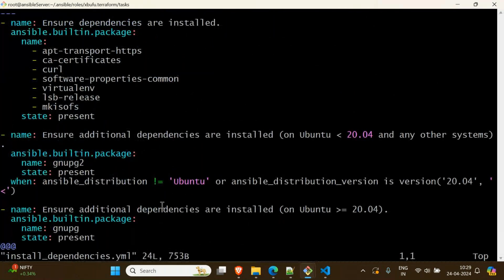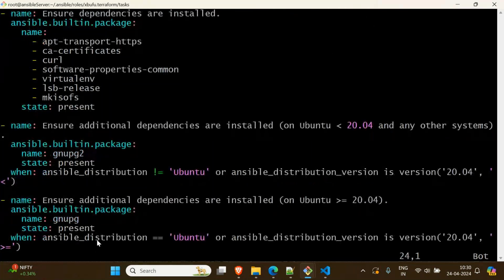You see, packages is an array. These are all the packages they are installing. Now this is another package called GNU PG2. They are installing that as well. So before installing Terraform, they are ensuring that all of these are present. They must be present before installing Terraform. And they are taking care of the version.